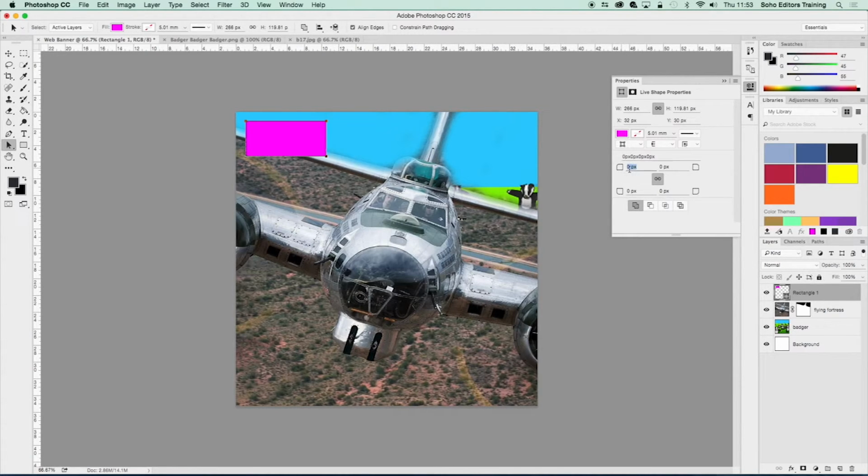What I'm able to do is type something in here, like 22, and hit return. You can see that it's changed the radius corners, but it's put radius corners on all four corners because the chain link is on. So I'm going to unlink that, and put 0 pixels there, so I get that going on, and I'm going to put 0 pixels there.